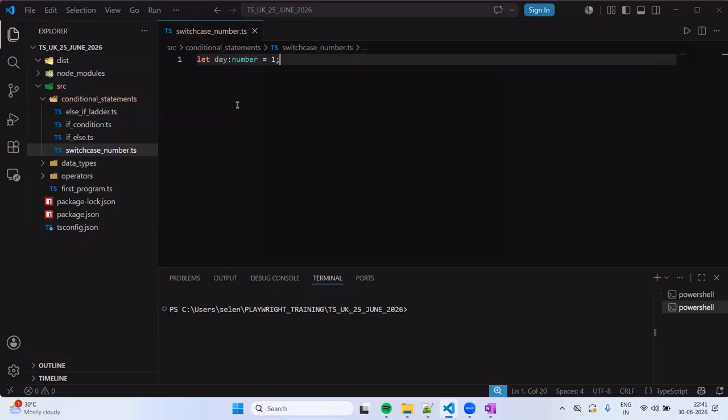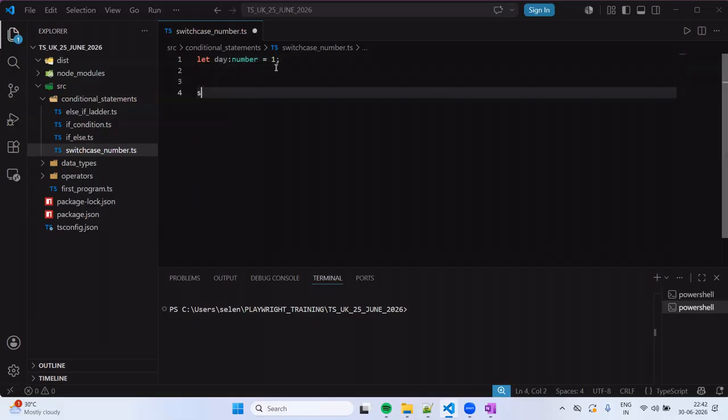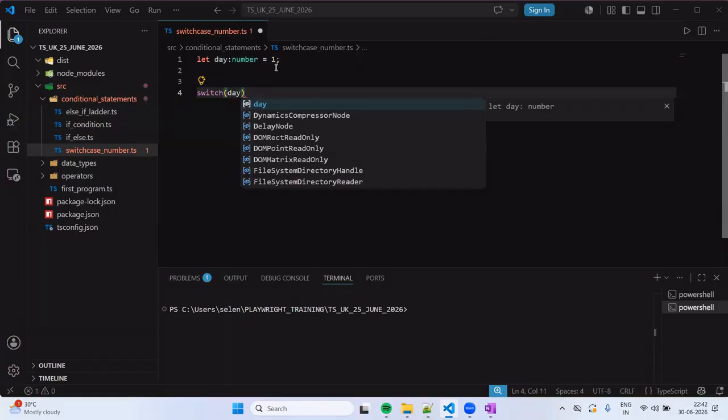Now my intention is, if the value of day is 1, I want to print Monday. If the value of day is 2, I want to print Tuesday. The value of day is a number, but I want to match it with the day of the week name. So now let us try this. I would say switch. Switch is a keyword. And what is the switch variable here? Day. I'll pass day here.